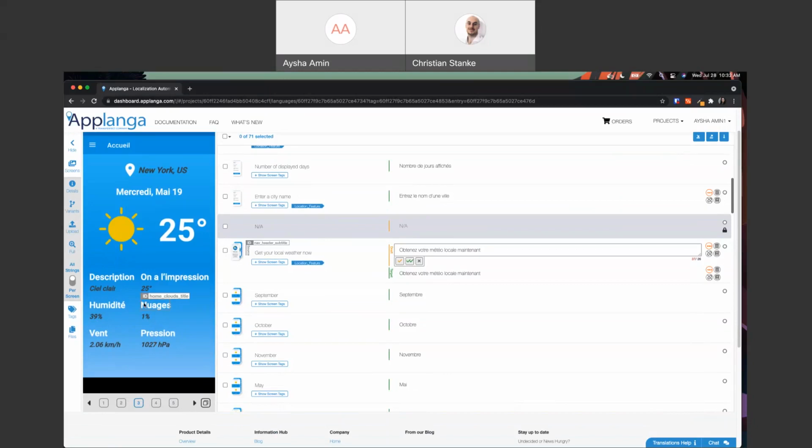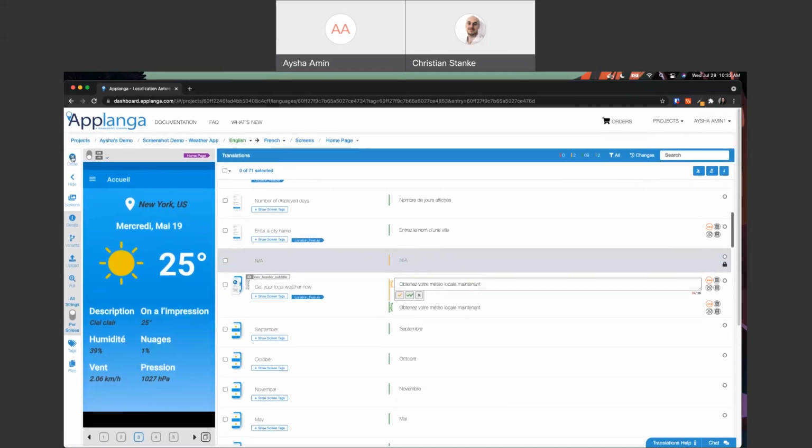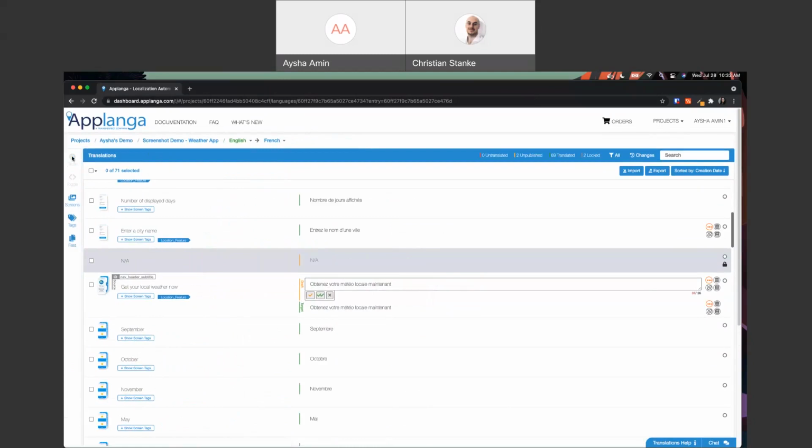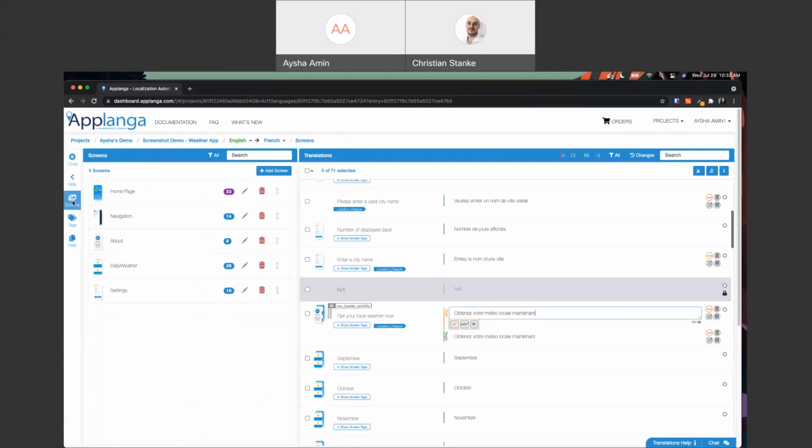So those are some of the basic options that you see in the in context editor. So let's go through some of the options on the screens list. So I'm going to close this. To get to the screens list, we just use the screens icon located on the side menu. And let's cover a couple of our options.